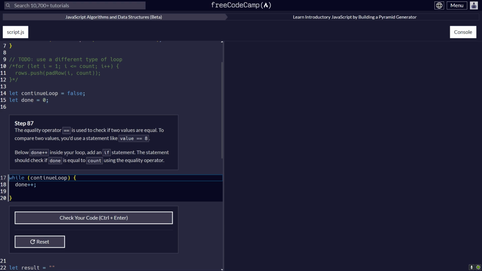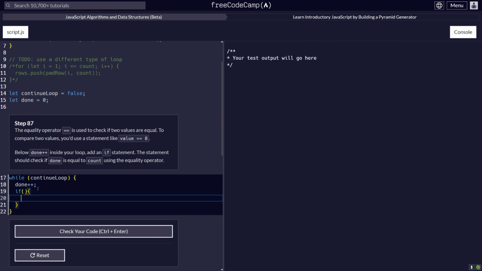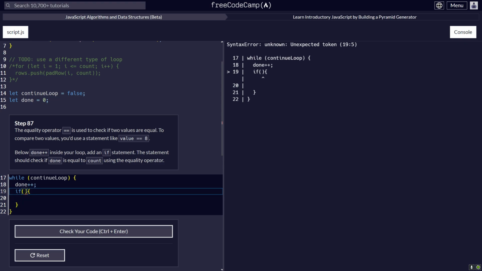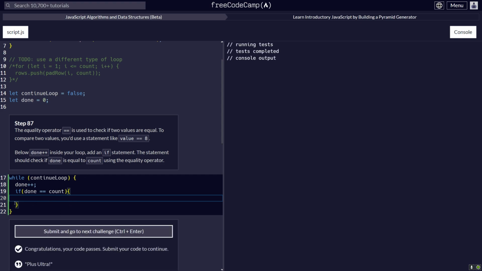Below done plus plus inside your loop, add an if statement. The statement should check if done is equal to count using the equality operator. So if, and this is the syntax, done equal count, and that's it. Do we add anything in the body? No. Okay, I guess not.